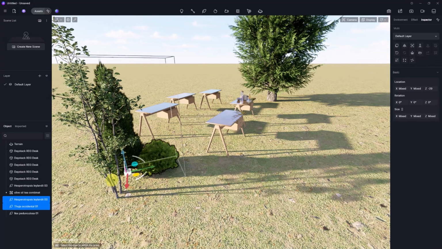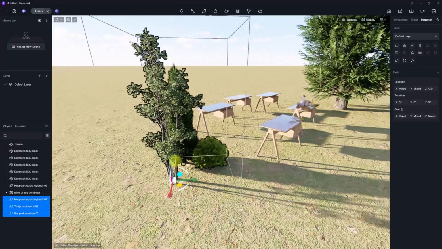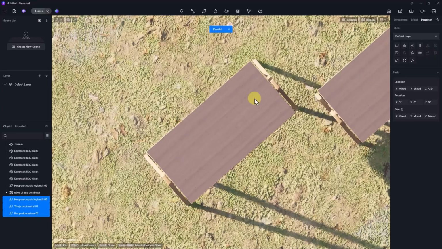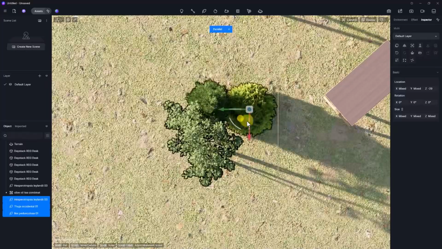I'm going to hold the Control key and click on the rest of the assets that I want to add to my selection. And we can do the same for removing assets from our selection. Anyway, Align is activated now. I'm going to press T and go to the top view, then Z to focus on the selected assets.